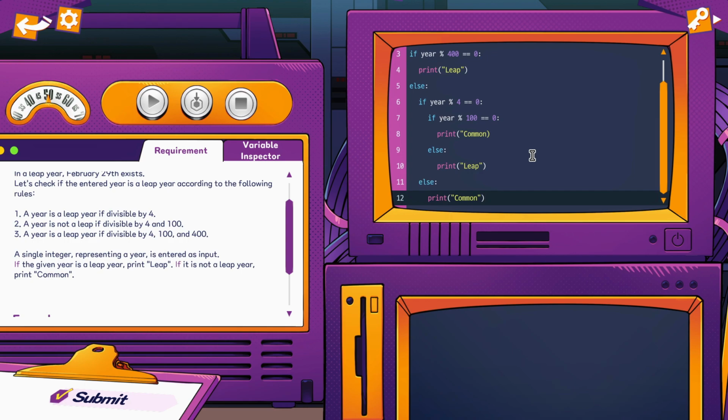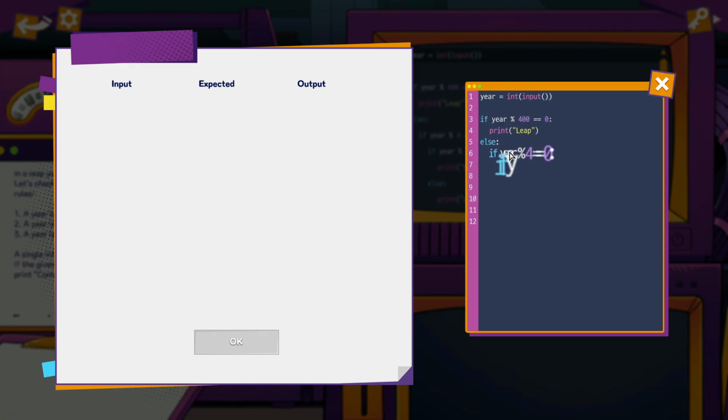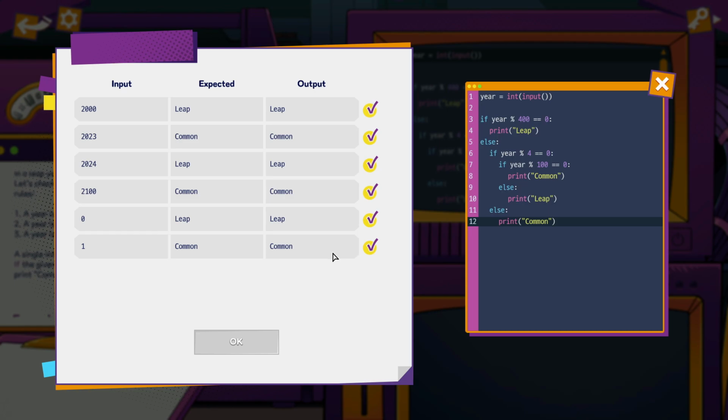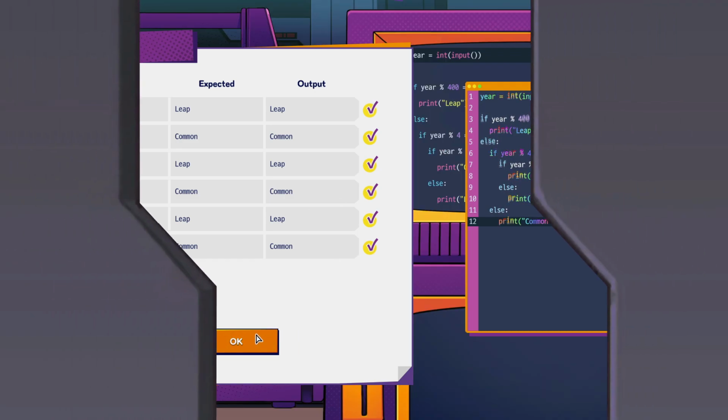This time I think it should work. I still don't know if it's the smallest code possible for that problem, but let's submit that. Okay, this time it's good.